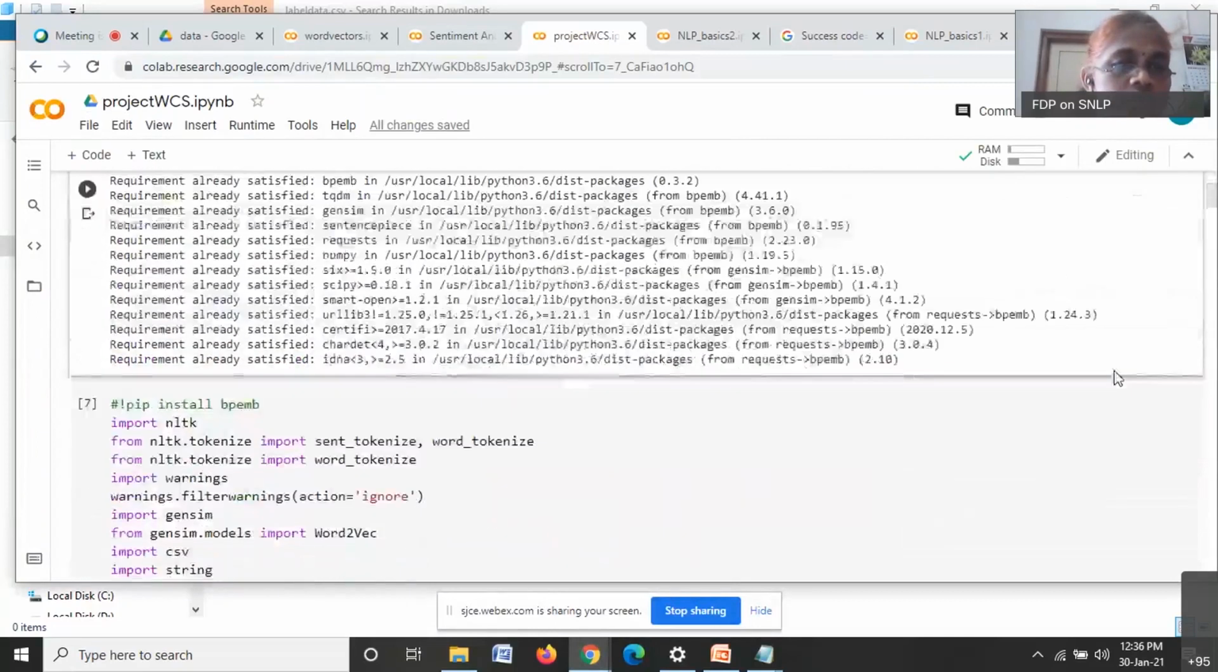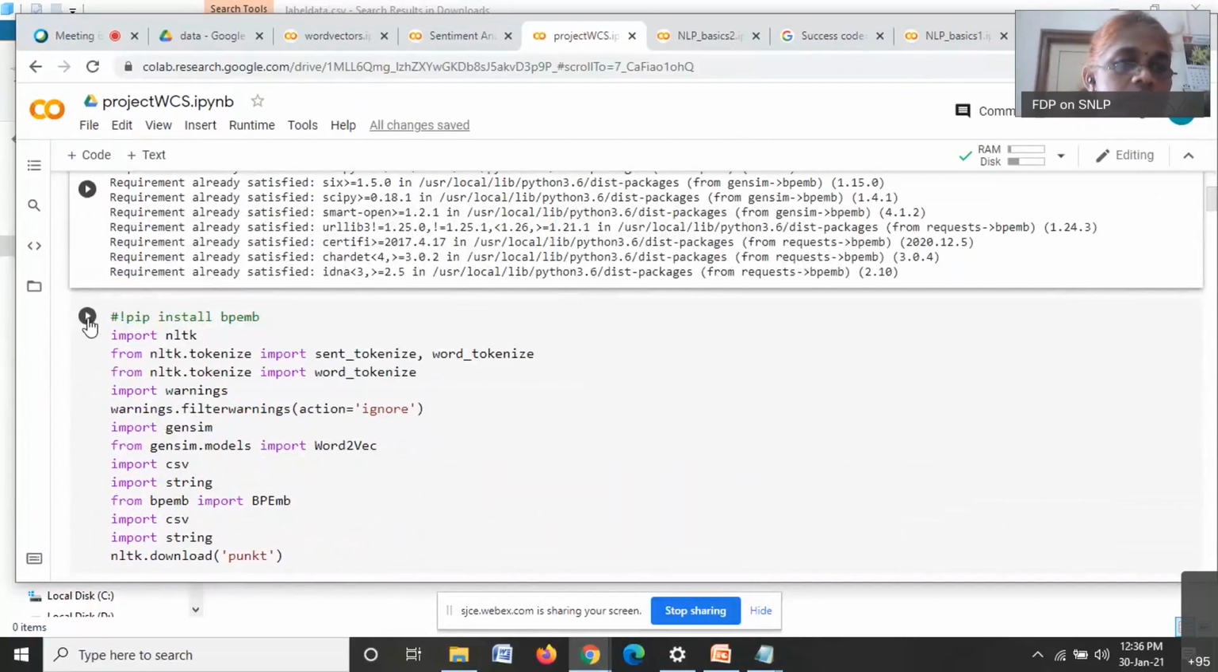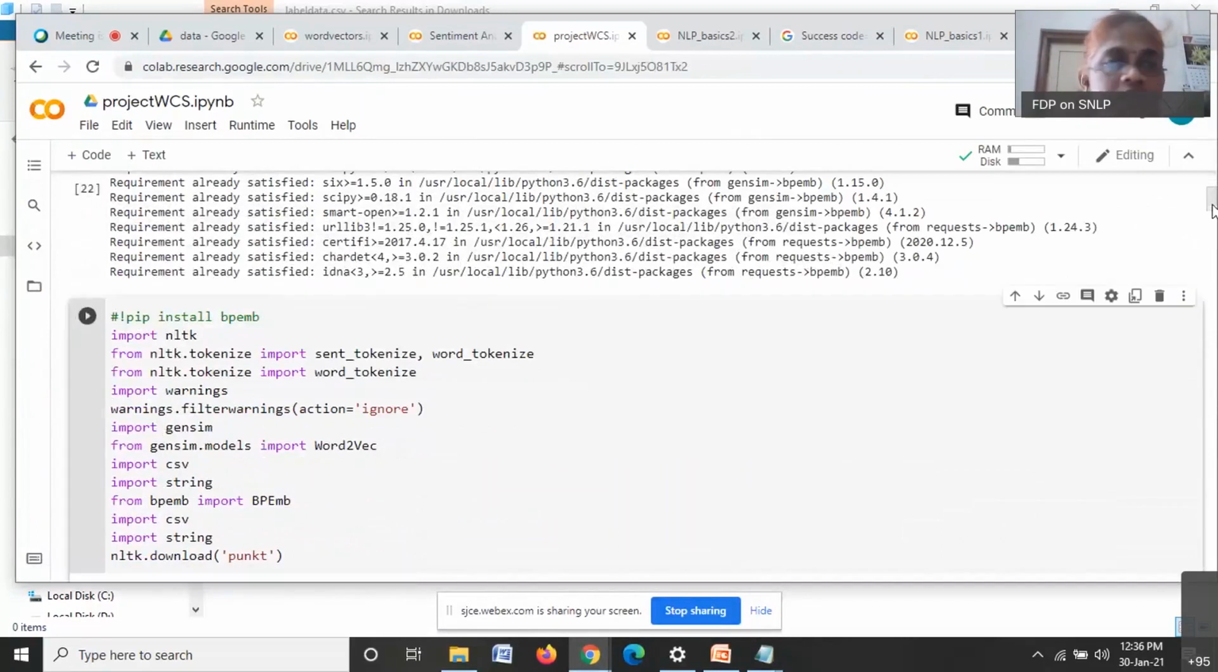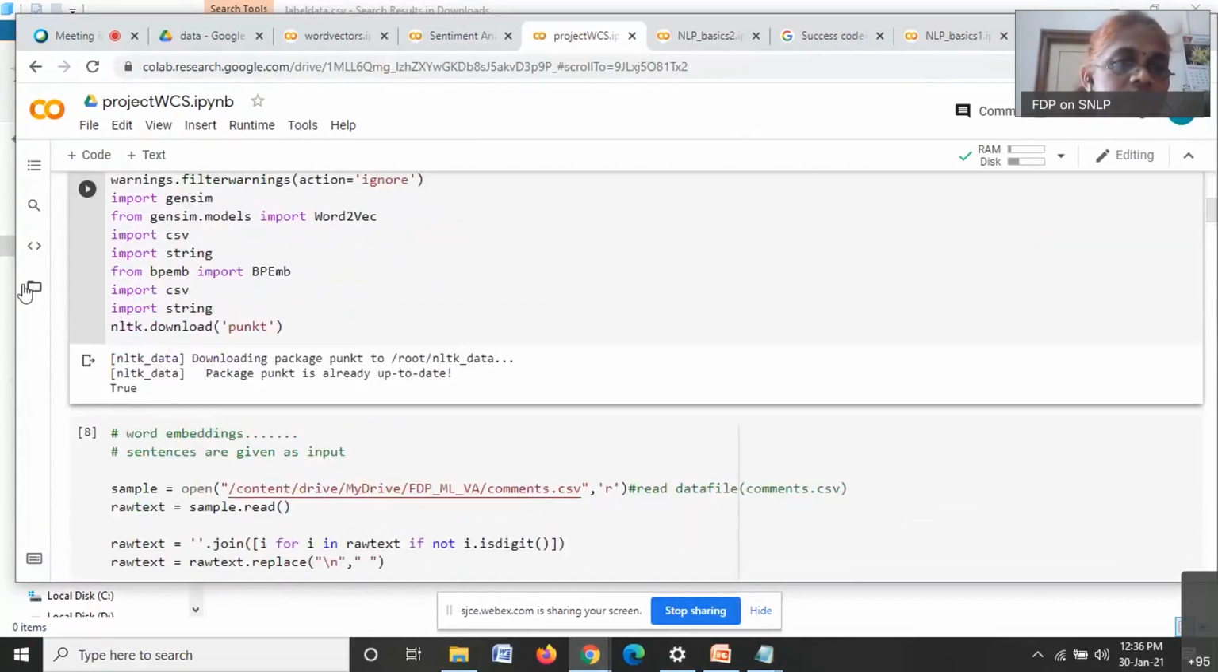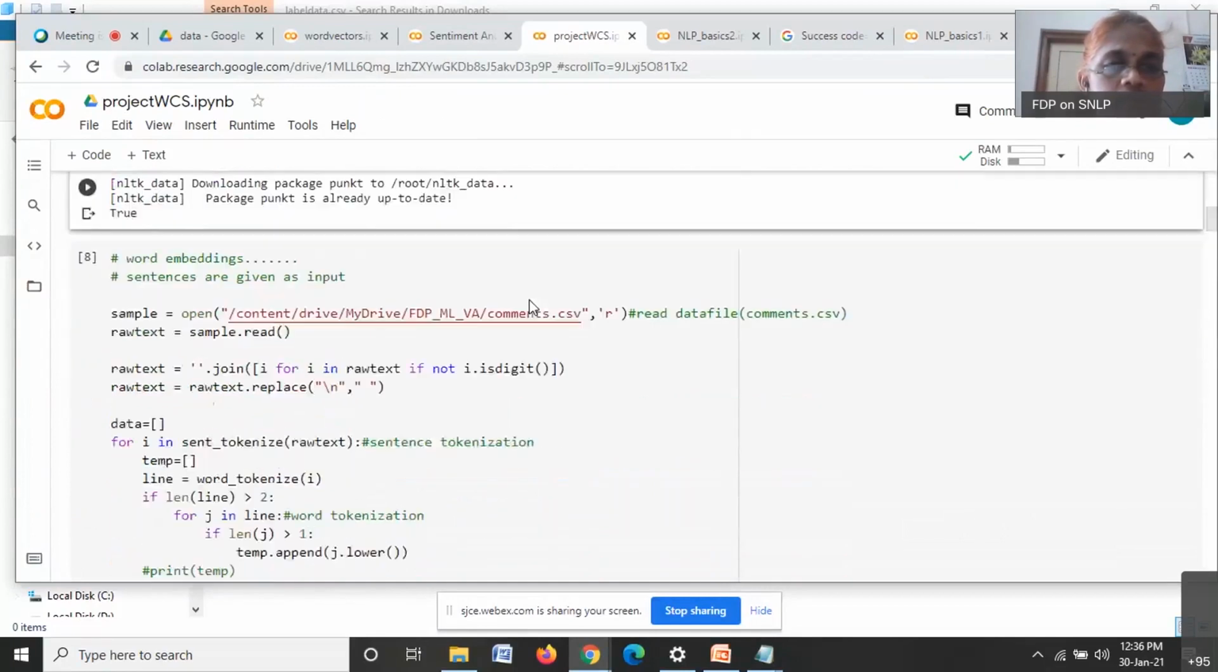So I have installed this, right? Then I'll import whatever libraries I need. Yeah, this is the comments.csv file which I showed you.